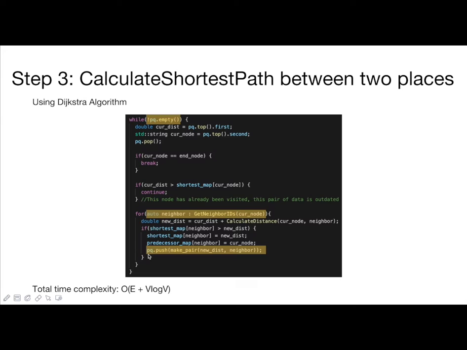In step 3, we need to calculate the shortest path between two places. The first algorithm is Dijkstra. We choose to use a priority queue to create a min heap. In this way, it's easy for us to find the unvisited node with the shortest distance. The time complexity here is O(E + V log V). Here, E is the number of edges in the graph, and V is the number of vertices in the graph.